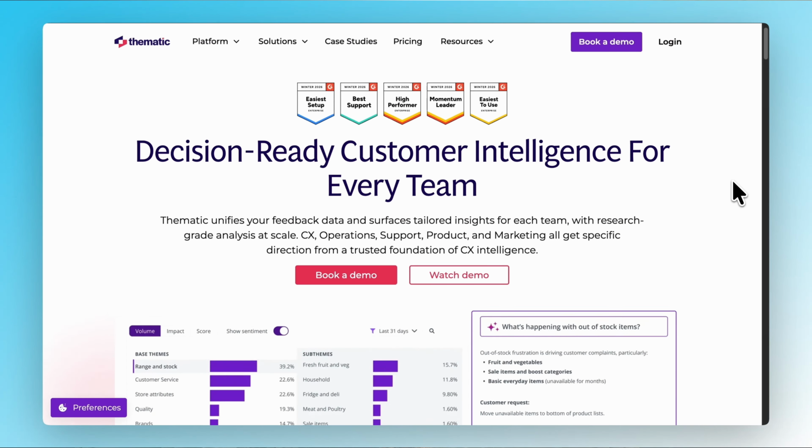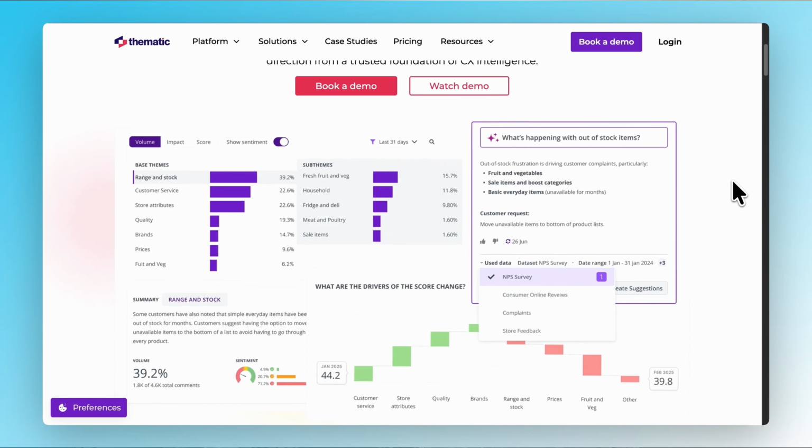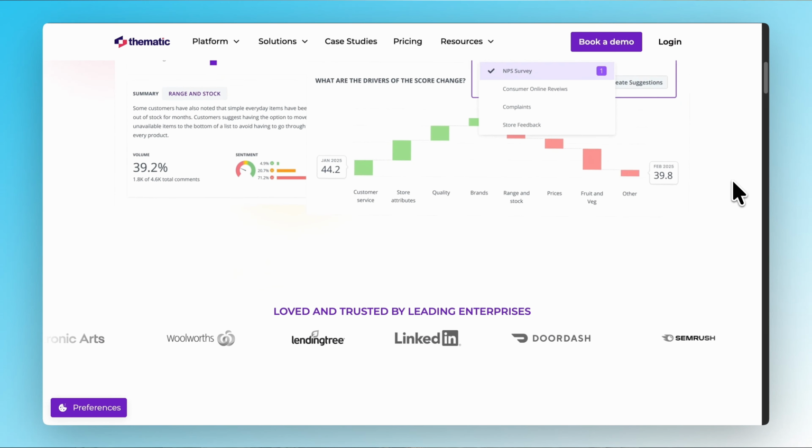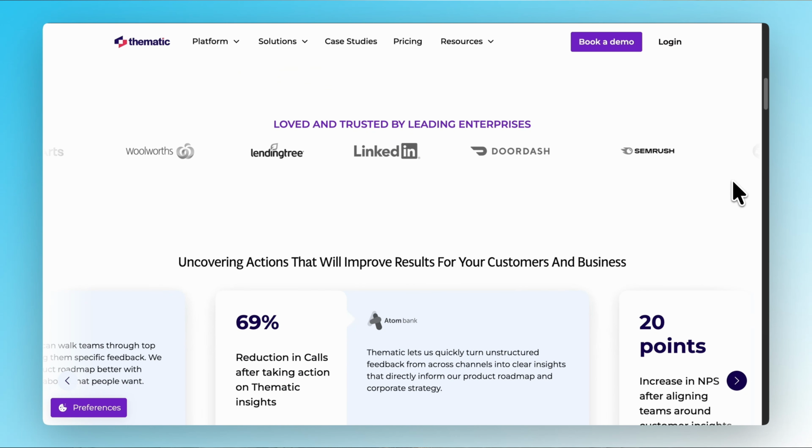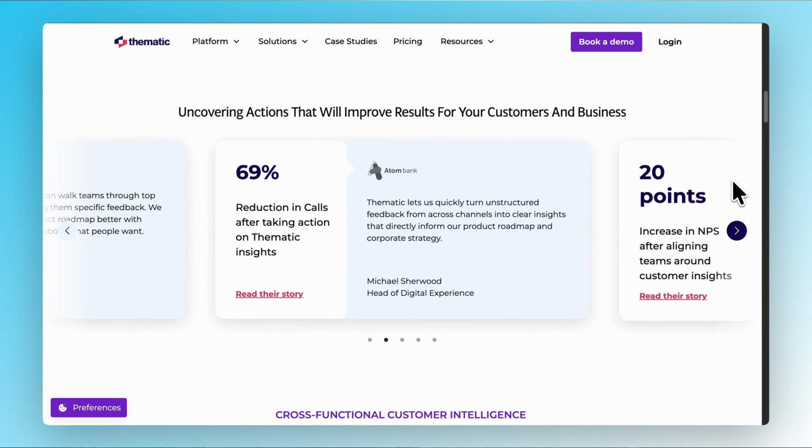Thematic. Now, if your biggest concern with sentiment analysis is accuracy, not just speed, Thematic takes a very different approach. Thematic is built for teams that want sentiment analysis they can trust at scale. It treats sentiment not as a surface label, but as a measurable signal that needs to stay consistent over time.